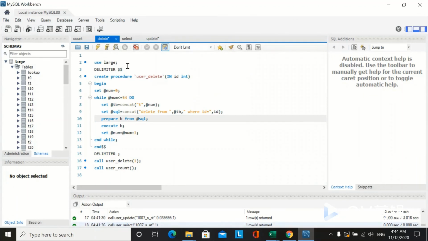Finally, let me introduce the delete procedure. It has only one parameter. This means you can specify the entity that you want to delete, and the main part of the procedure is a while loop. Actually, if we want to delete the specific entity, we only need to delete the entity in every table. So we use while to realize it.